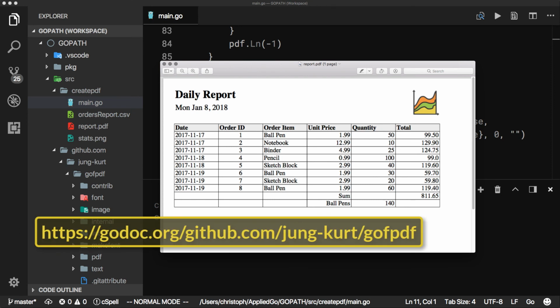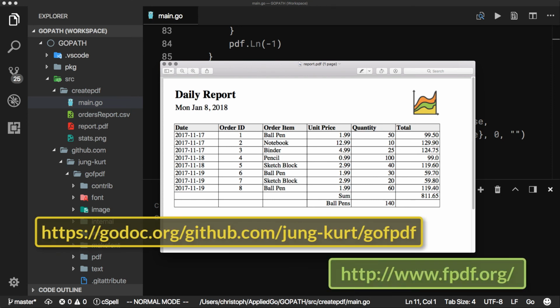Have a look at the complete API and at the original FPDF documentation to get the most out of this package. Happy coding!